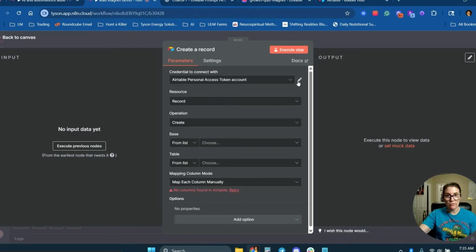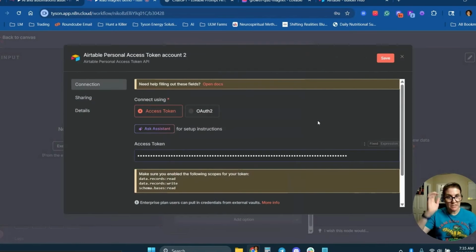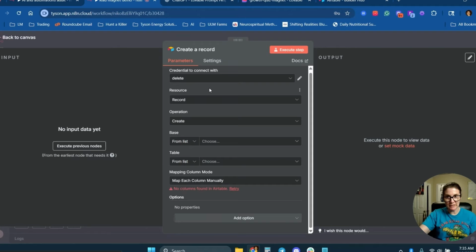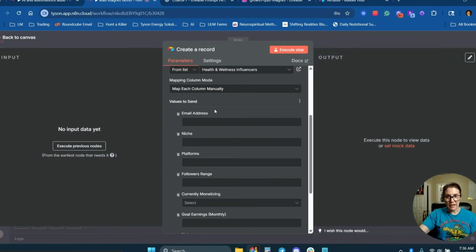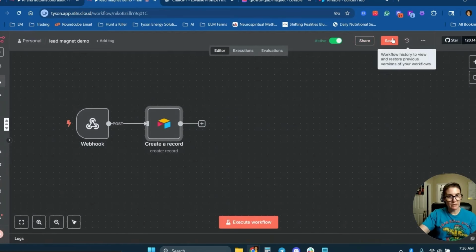I'm going to come back over to n8n, and I'm going to create a new credential. Paste that access token in here, and I'm going to name this delete because I just need to remember to delete it later. Okay, so that was created successfully. I'm going to leave it connected to delete. It's going to create a record from n8n test, and the table is called health and wellness influencers. Okay, and then I will map these over as soon as we get our first payload coming through.